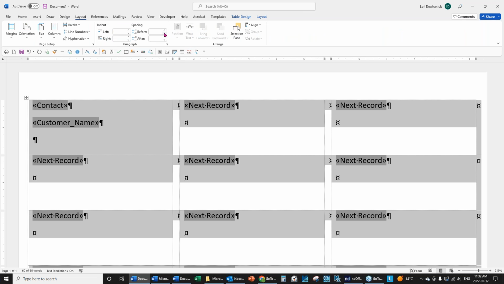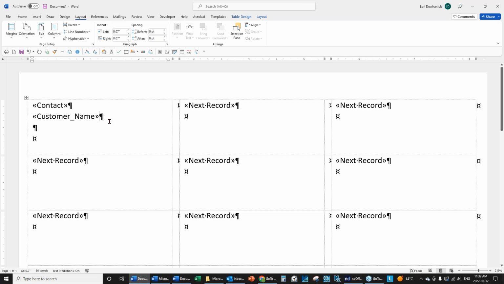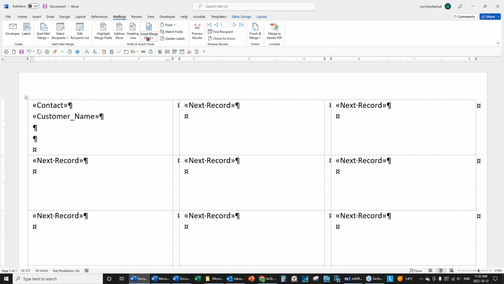And I'm going to change the spacing before to 0 and the spacing after to 0. And that will tighten it up. So now I've got my contact, my customer. Now back to Mailings, back to Insert Merge Field. Now I'm going to put in the address, pressing enter.